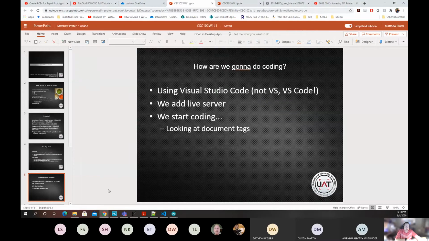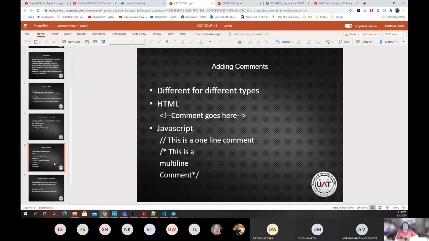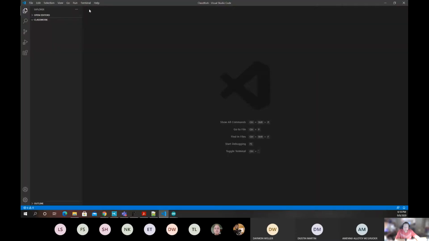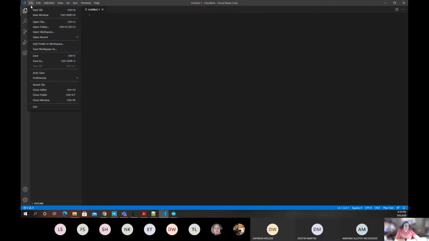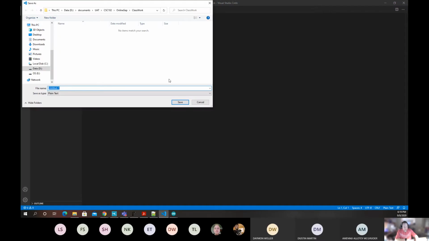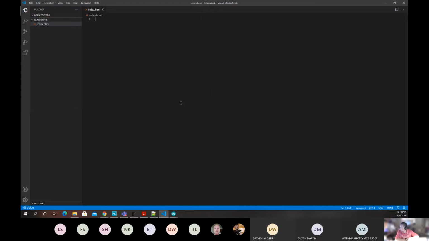For this first assignment, we're going to need some stuff. First of all, we're going to need some comments. There are two different ways of doing comments: you can do it in HTML or JavaScript. Why don't I save this? For HTML, if I do File, New File, we want to call it index.html. So I save it as index.html, and that'll save our folder.